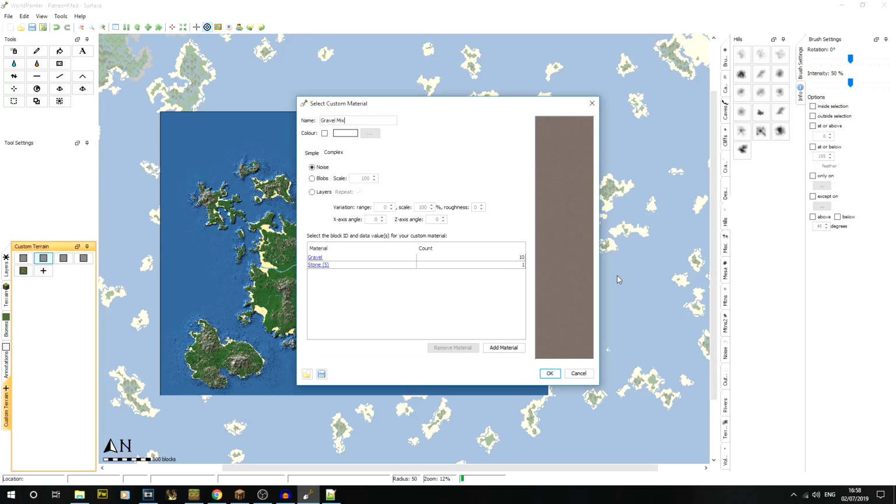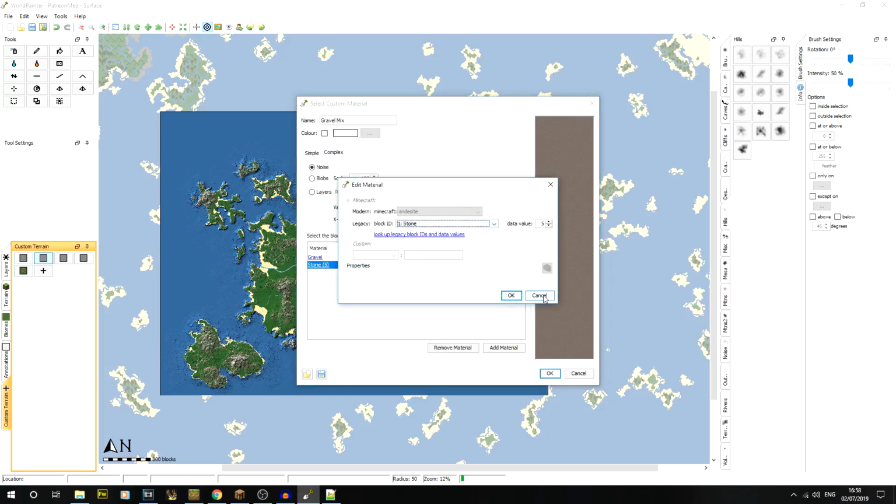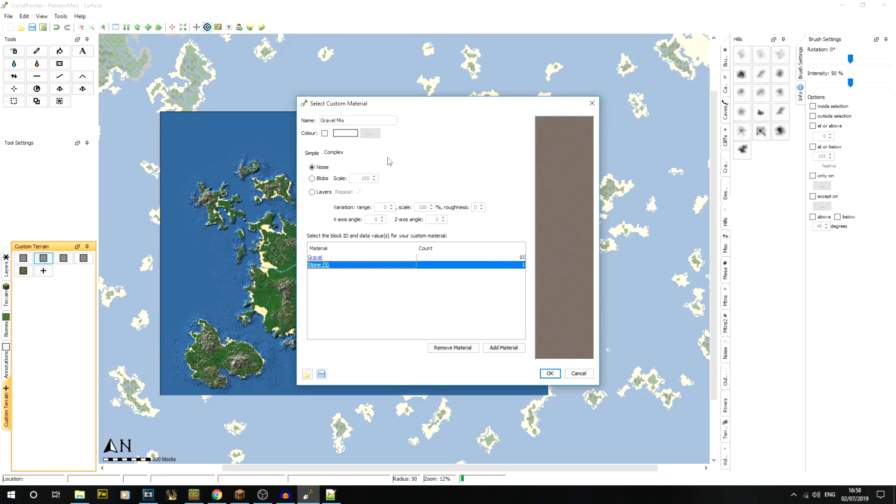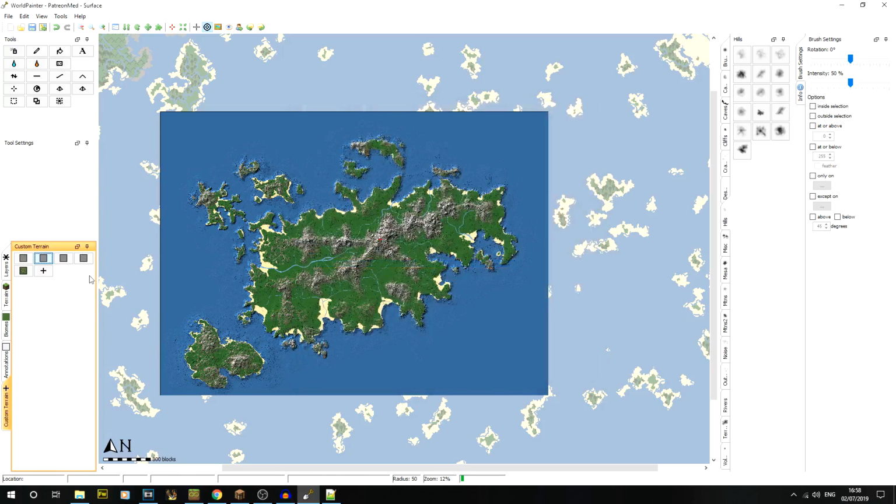So what I find that works really, really well is the concrete powders. They're great. But yeah, so we got gravel, we got that as a 10, and we got stone 5, which is andesite if you click on it. So it's 1:5 or whatever you want to call it, data value 5 is andesite, and then you've got a count of 1, and again it's on the noise for that one.